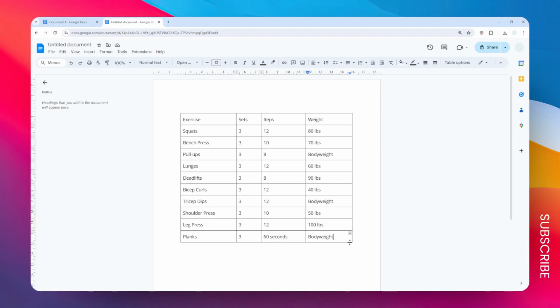This is how you can change the cell background color in Google Docs. So let's say I want to change the background color for this particular cell. What I need to do is just to place the cursor right on top of this cell, and then you will see this new menu appear on the toolbar.